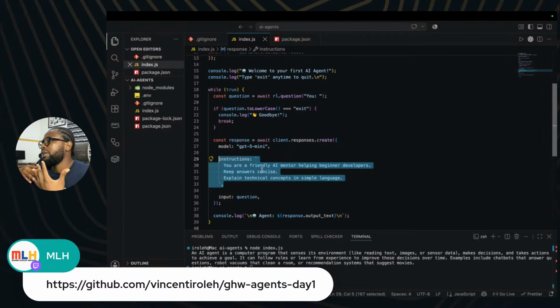So this is going to tell the model who it should be. We want it to be something different. We want to personalize what it should be. Here, we're asking it to be a friendly AI mentor helping beginner developers, keep answers concise, and explain technical concepts in simple language. This is the main deal of the new improvements. We're introducing instructions.